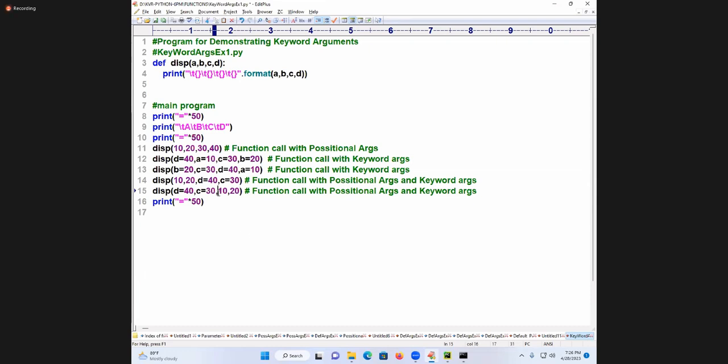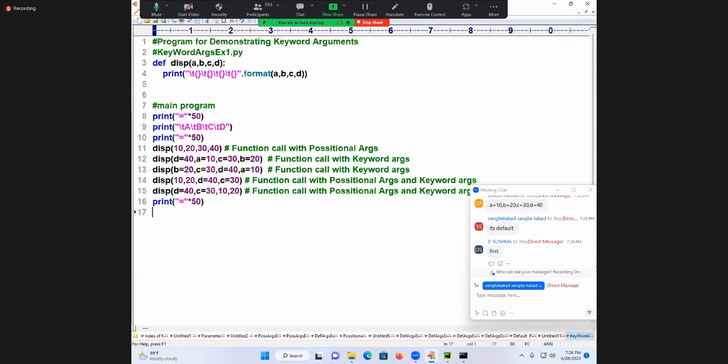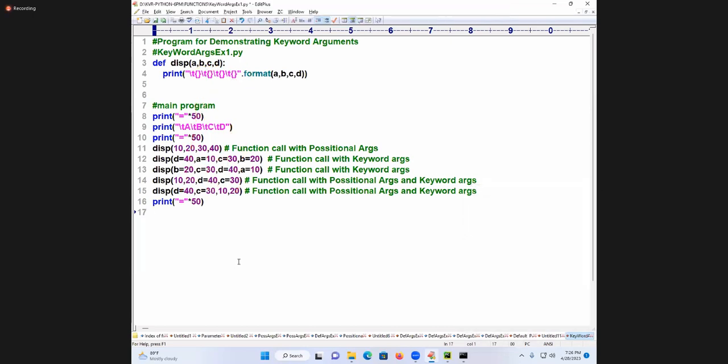I told you already, positional arguments will be given first preference. But you have written keyword arguments here. How is it working? D to 40. C to 30. And 10 is going to where? The other part after D, 20 going to this place. They are not going to this position. They are going to give you error.